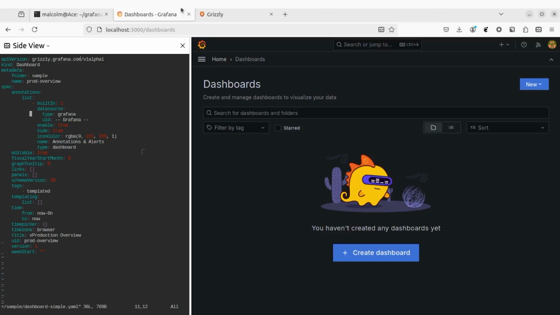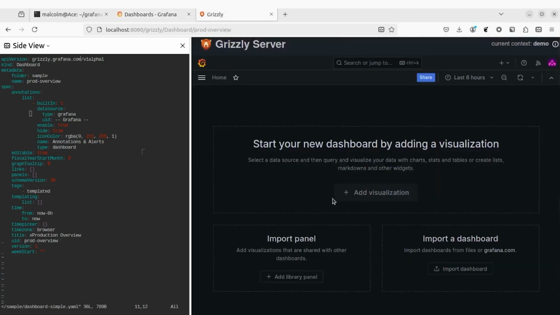So saving the dashboard over here via the Grizzly server has actually written that file to disk. Grizzly has opened a proxy through to Grafana, and it has intercepted the load and save events and written those resources back to disk, or read them from disk in the case of a load event. Okay, so that's great. So now what?